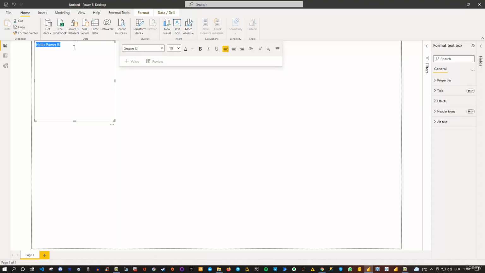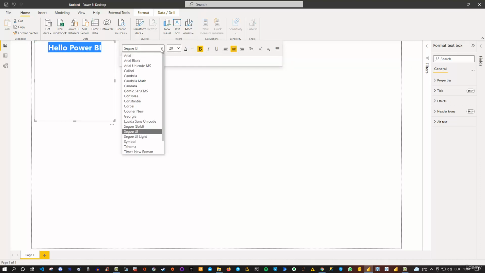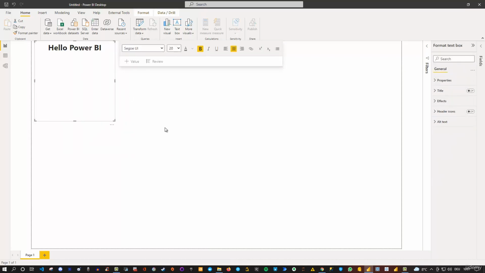I can then press Ctrl A to highlight everything. And I'd like to increase the size a little bit. Let's say 20 here. Let's make it bold. Let's center it. And of course, you can also adjust specific fonts if you want to do that. So just need to put it here. Here we go. And now whenever you click it, you select it, you get again the option to customize it.